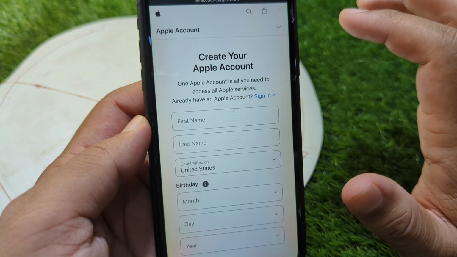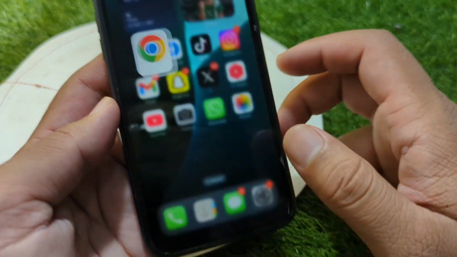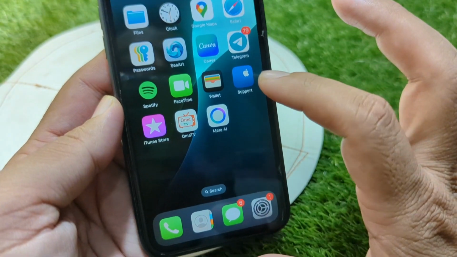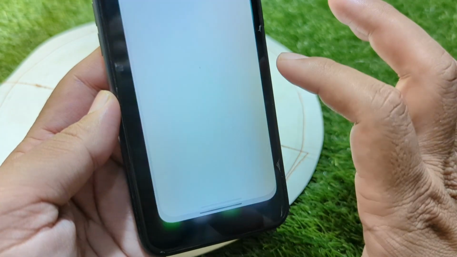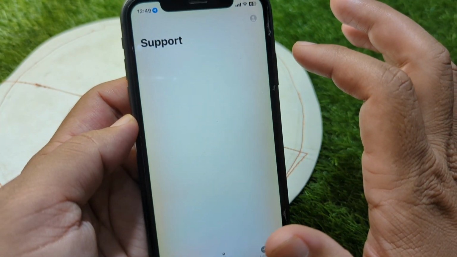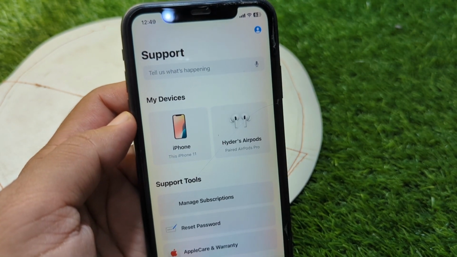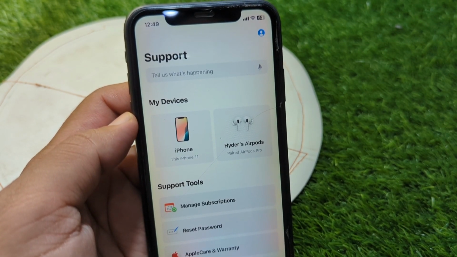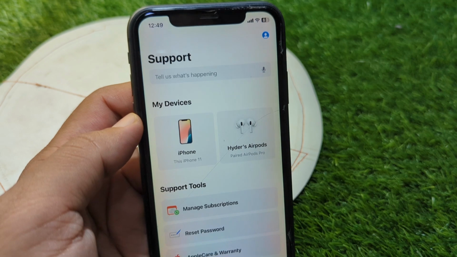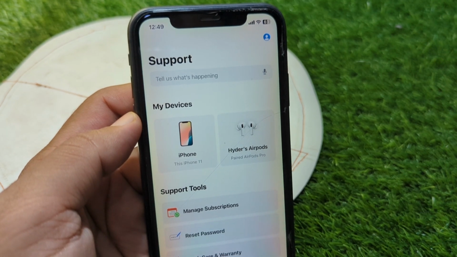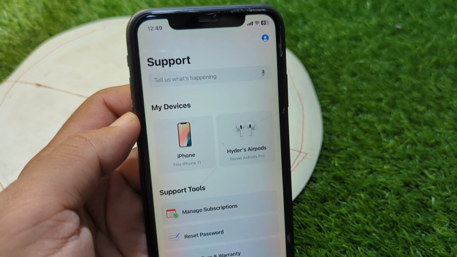And if you are still unable to create an account, then you have to simply go back and go to the Apple Support application. And from here you can contact the Apple Support team for further information and help. So guys, you have to simply explain your problem to them briefly and they will try to fix this problem for you within 24 hours. So guys, hopefully after this you will be able to create a new account on your iPhone very easily.